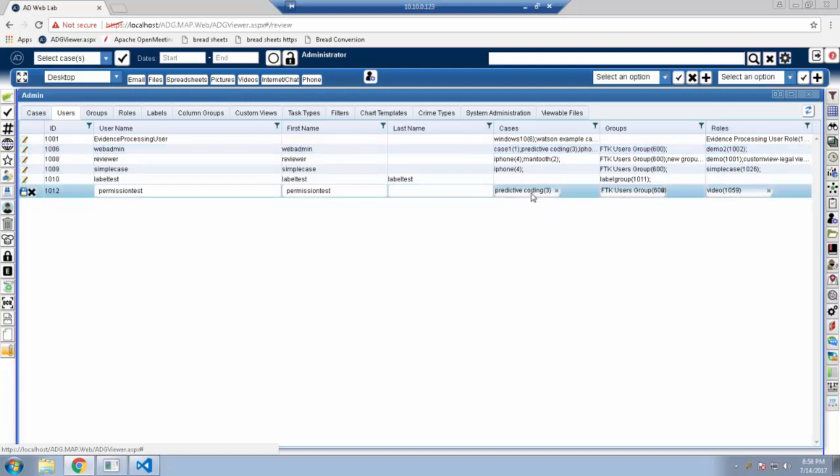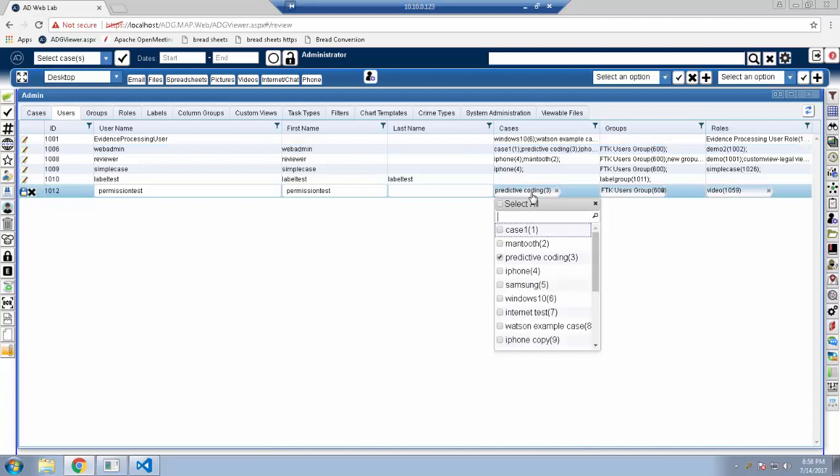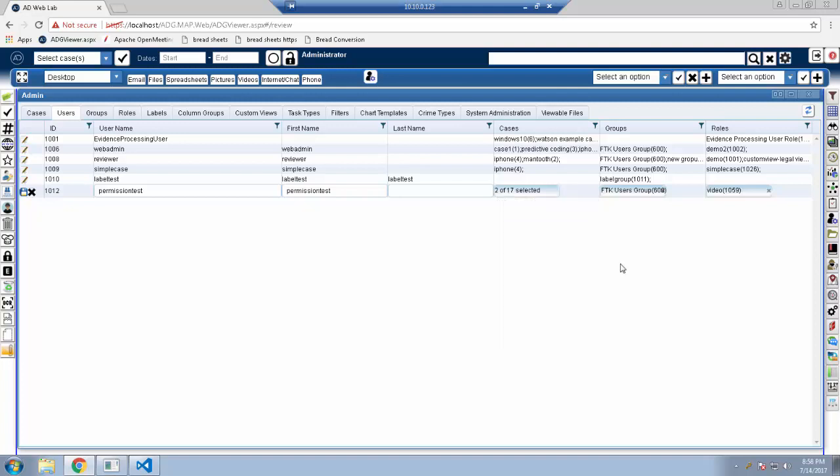All the cases in the system will show up here. This guy has active access at the moment to the predictive coding case. Let's give him access also to the iPhone case. And these are the case numbers, by the way, if you're wondering what those numbers are next to them. So now this guy has access to two cases.